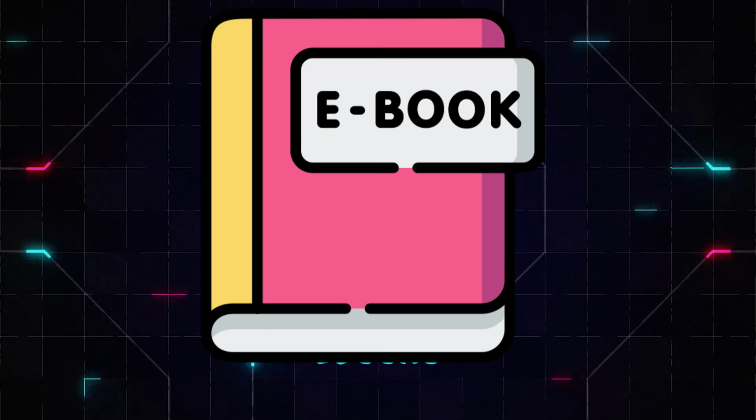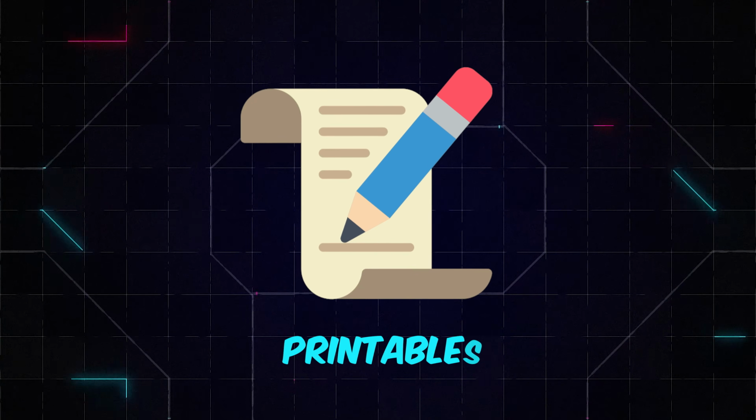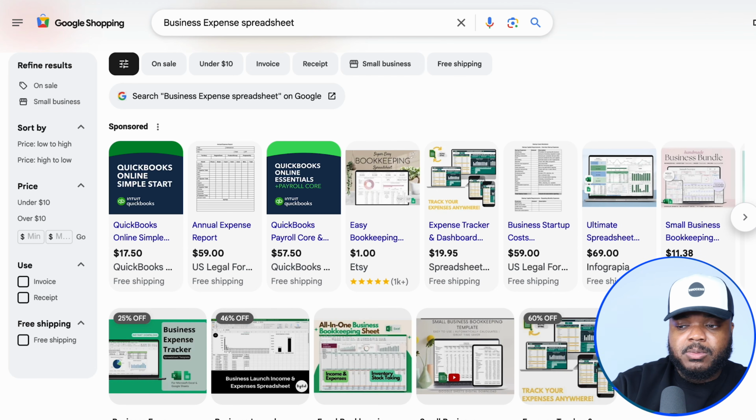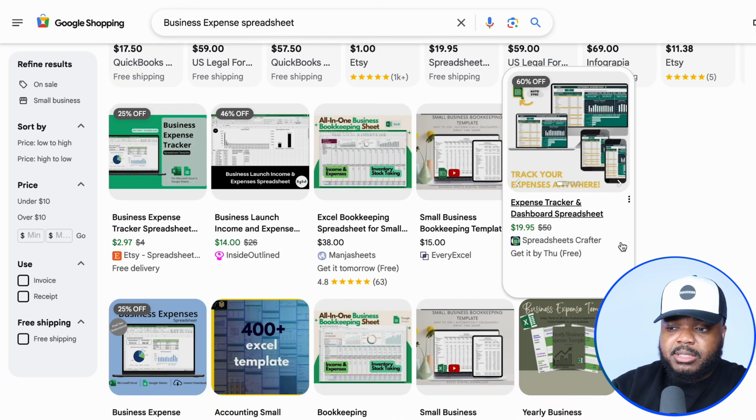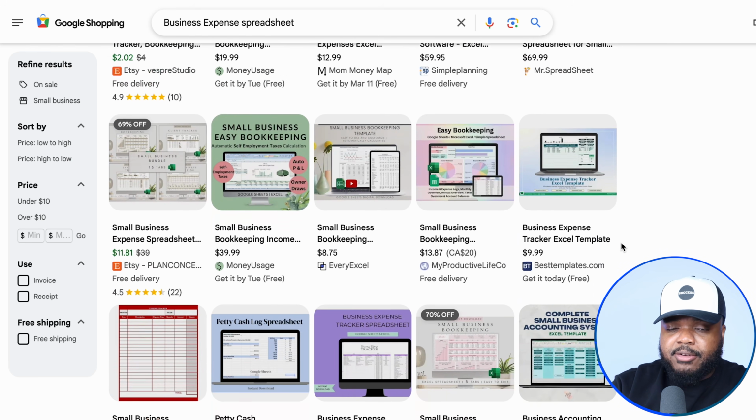And there's countless types of digital products out there that we can sell. There's things like ebooks, there's things like online courses. You can also sell printables. The list goes on and on, audio files, etc. But what you can also sell is spreadsheets. Now, you probably didn't know this, but there's countless websites on Google right now that are selling only spreadsheets, and from that, they're able to bring in tens of thousands of dollars every single month.